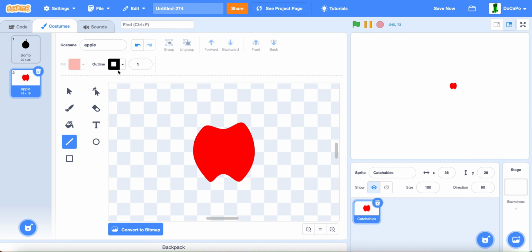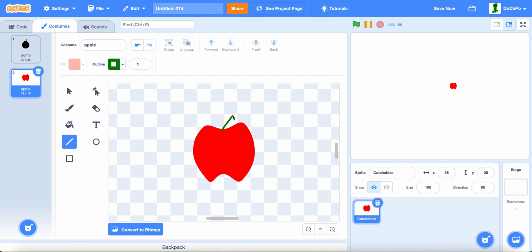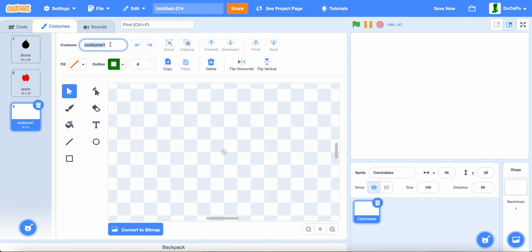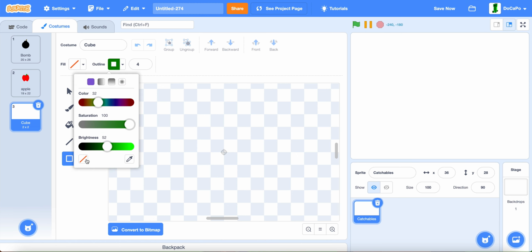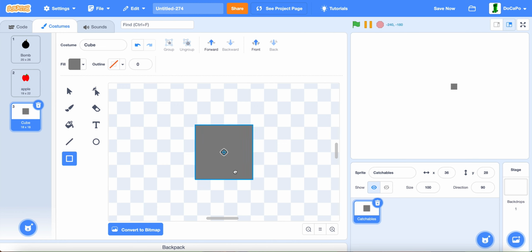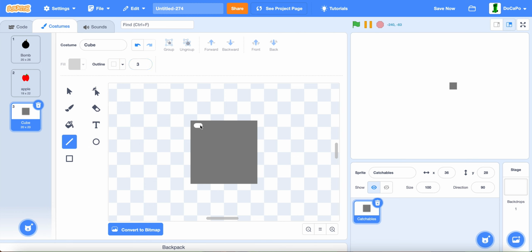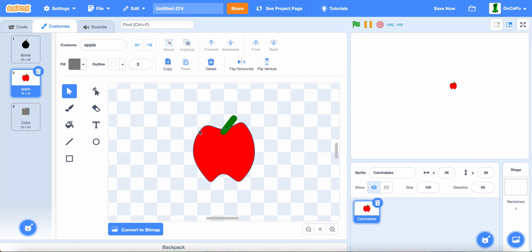Then use the line tool, make it a dark green color, and make it a good size. Now, paint another new costume named Cube. Use the box tool, make the fill any color you want. Press shift and create a cube. Use the line tool, make it white, make it a good size, and then drag these for a shiny look. Same for the apple.